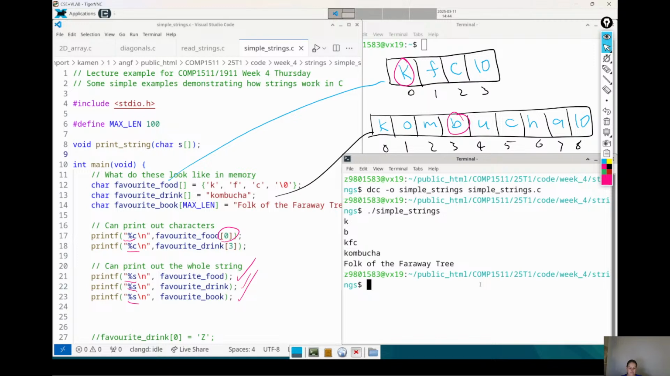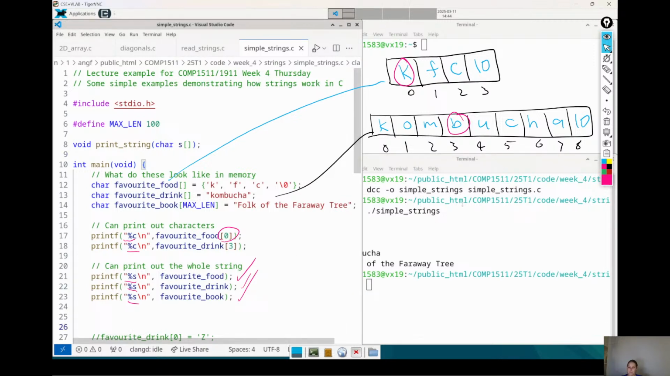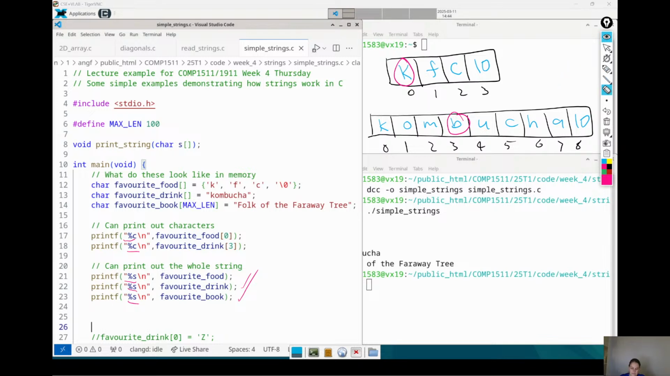Okay, what else can we do? Well, we've got this data in an array, we can go and change things if we want to. Okay. Just going to clean up a little bit. There, that's better. All right.